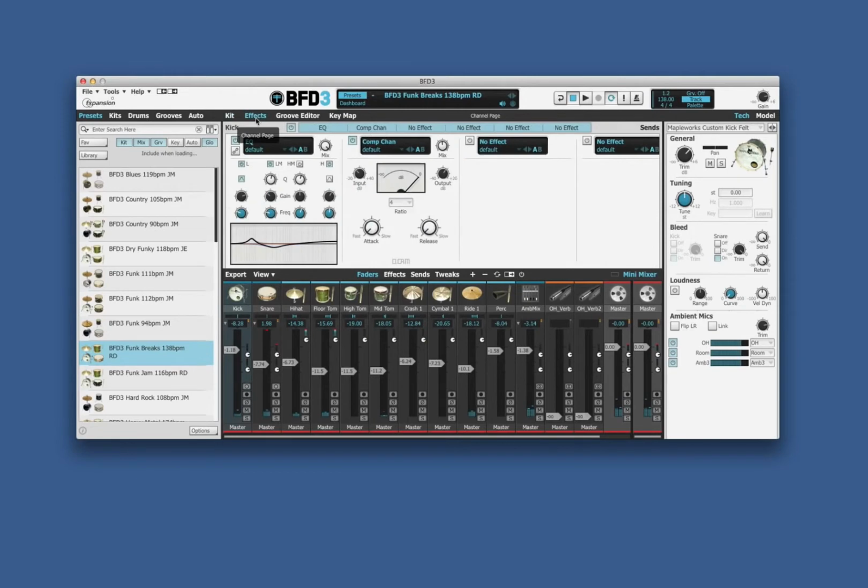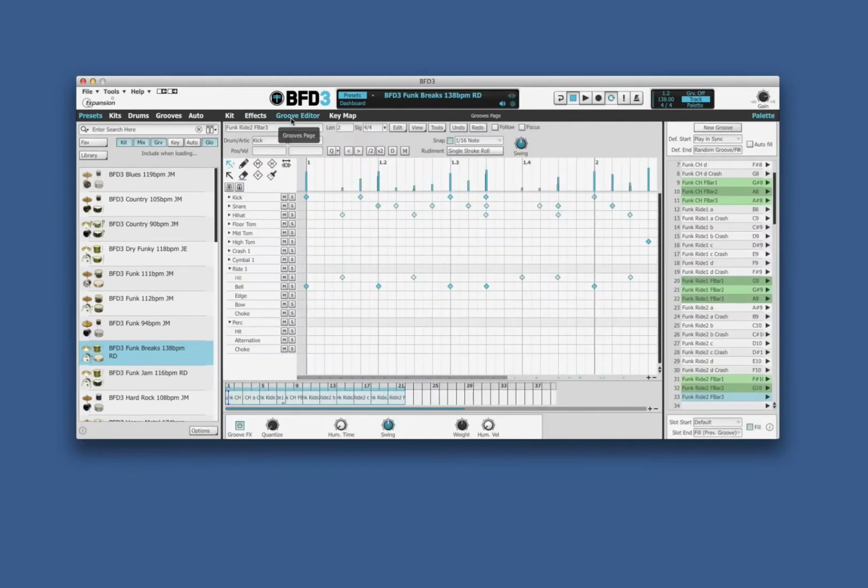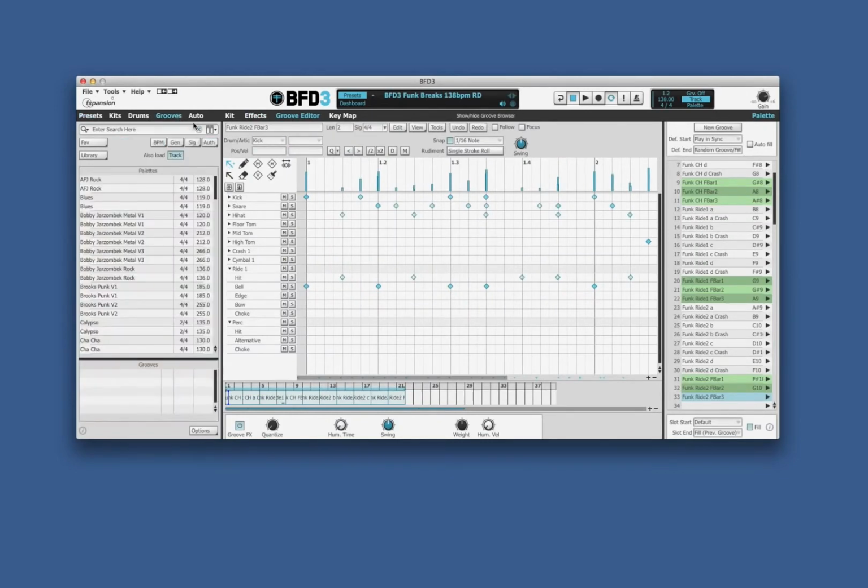Then we have the effects side, so that's where we can do all our effects stuff. And again, you can see it's very much flatter now. It's not sort of trying to pretend to be real versions of the stuff. Then there's the groove editor, which is very deep. And if you've got all three of these windows set, you've got the selector here, you've got the palette on the right here, and then you've got the detail editing here and the drag and drop at the bottom here, where you can drag and drop your different parts in and build up a drum part. So you can literally build an entire drum part within BFD3 without even opening a DAW.